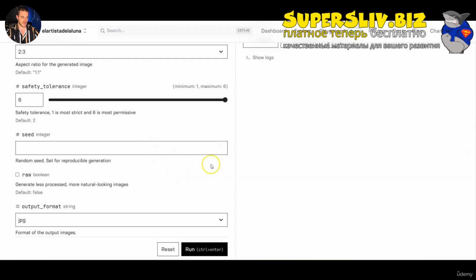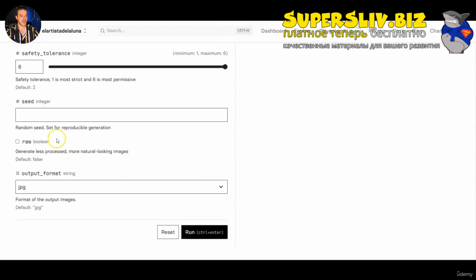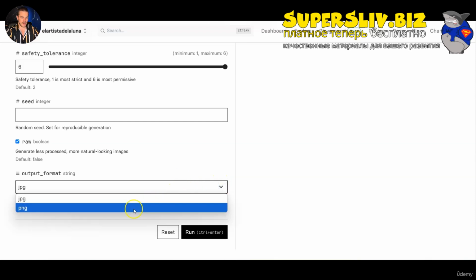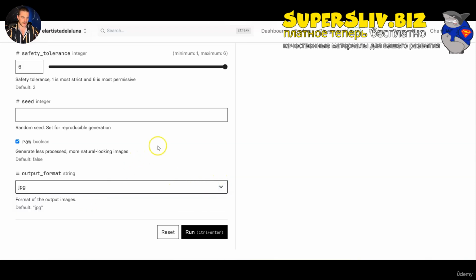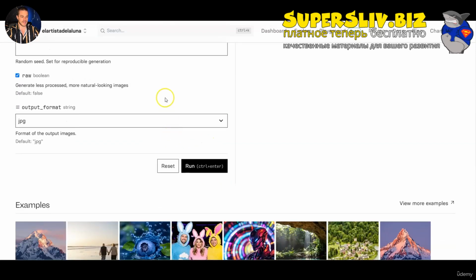Good. And then there's another very important feature, the raw mode. And this raw mode is highly recommended if you want to create realistic images. I tested it out and I definitely like the raw mode and I can recommend it. So the images look more raw, as the word already says, and not so artificial. Good. The output format is basically the file. We can use PNG or JPEG. I just go with JPEG, and that's basically it.